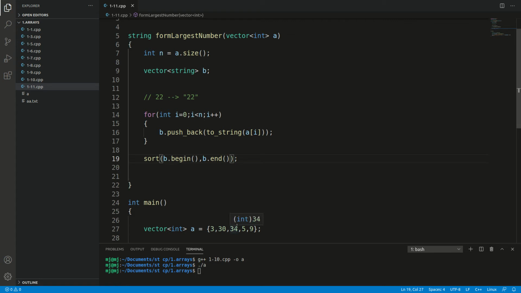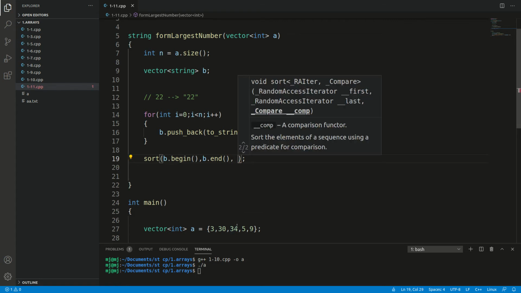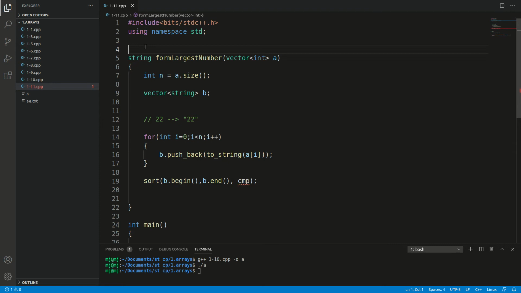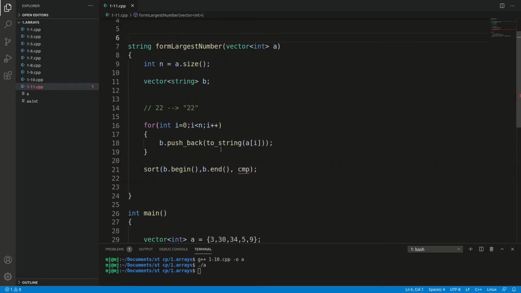But as I mentioned, when you need to write logic of your own, you need to write another method here. Let's call it cmp. This is the name of the method that is performing the actual sorting among the strings or among the vector elements. So we need to define this as well. Let's write it here. The return type of this is always boolean, or you can have it as int as well, returning 0 or 1. Whatever you need to return, you need to keep it as the return type.